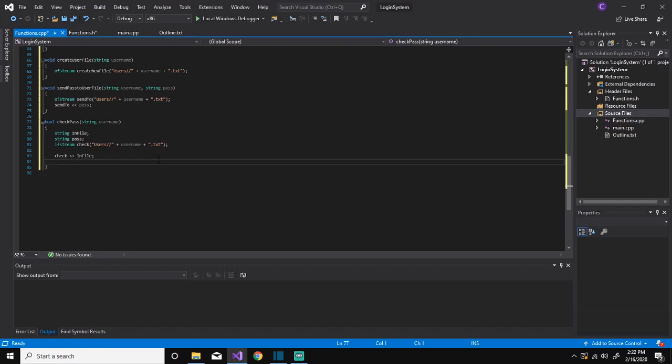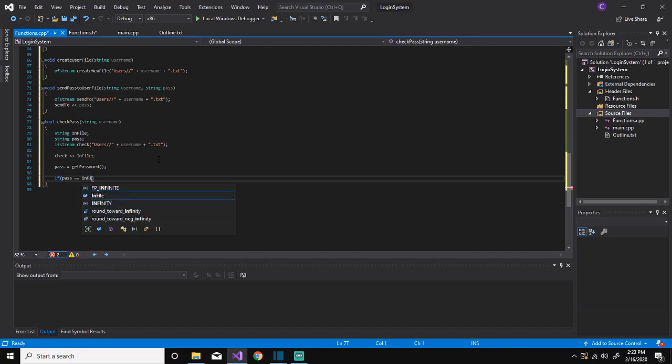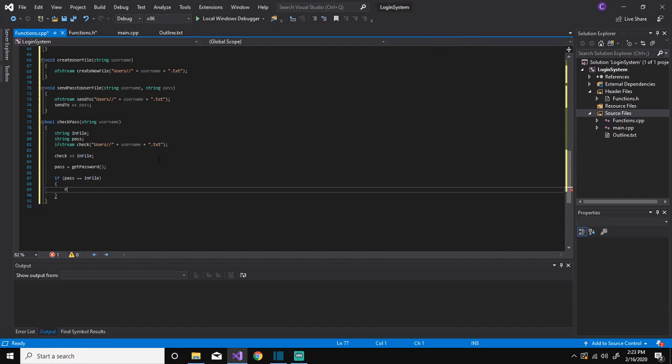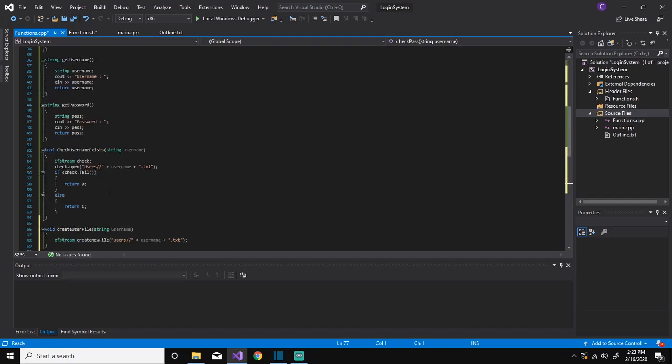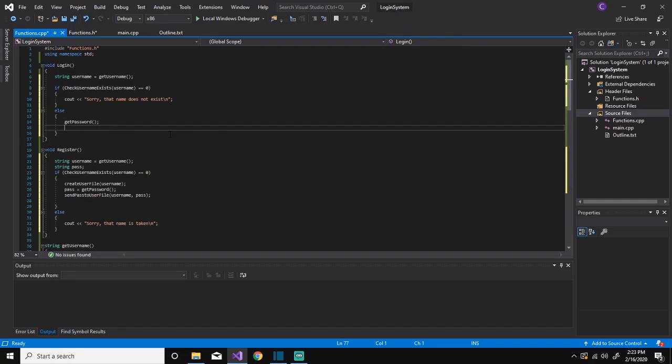So that's good. Now we have to get the password from them. So we're going to set pass equal to get password. Okay, because we had that function earlier. We don't have to create a bunch of couts and that stuff. And then we have to check if it is equal to what's in the file. So if pass is equal to in file, then we return 1 because the password's correct. Else we're going to return 0. So that's that function defined. So up here we can check the password, and we pass in a username.